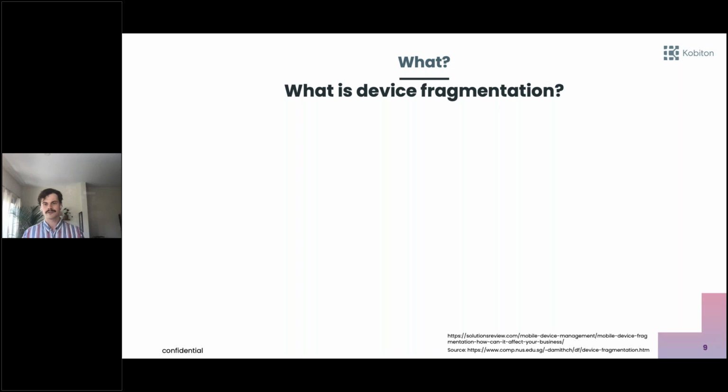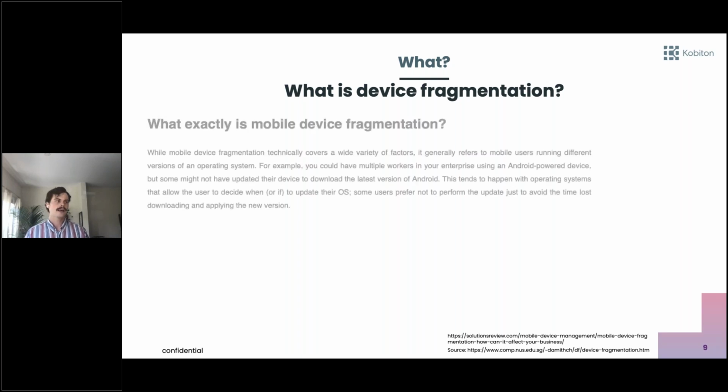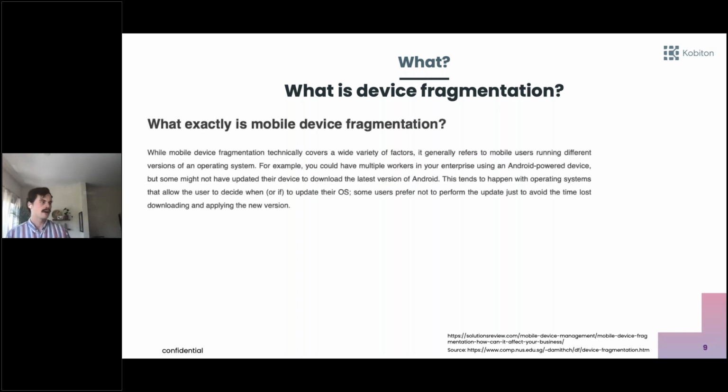So let's dive into device fragmentation first, right? I did a bunch of research on what this term really means, both within the mobile testing space, but also across industries. So just look at 2 of them. The first here, what exactly is mobile device fragmentation? I think it's from solutionsreview.com.